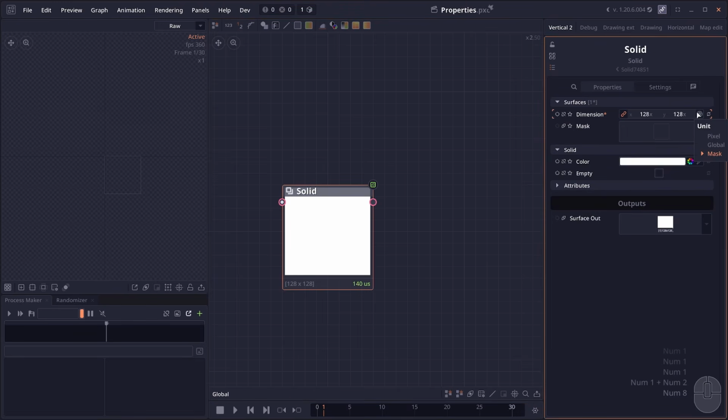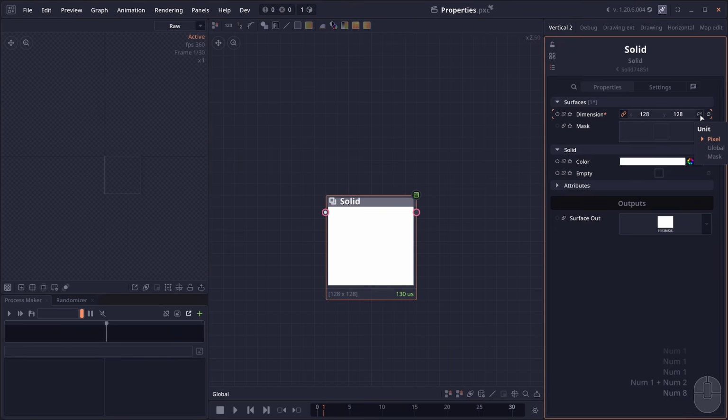In some nodes, there's also a mask unit. So this is also another relative unit. As you can see, you have the x at the end there. But this one will be relative to the mask input. So here the mask, because we have the mask, it's just going to be 1 by 1. And the output here is 128 times 1 by 1. But most of the time, you're only going to deal with the pixel absolute unit and the global relative unit.